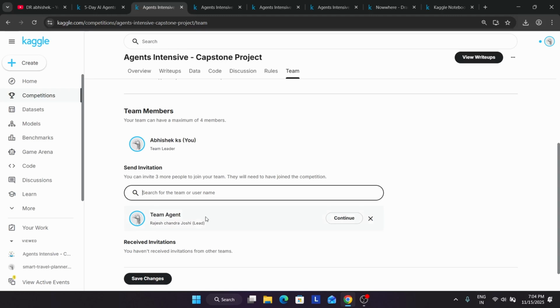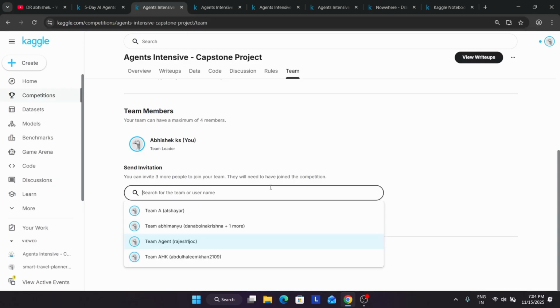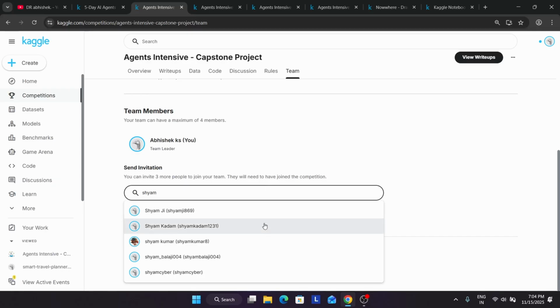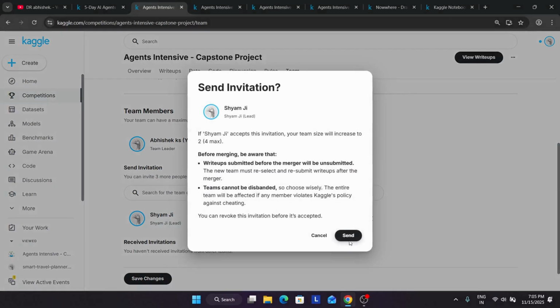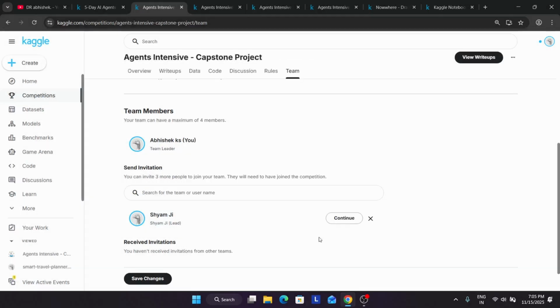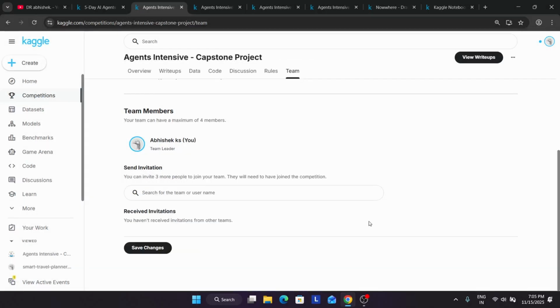Okay, so like this you can send the invitation, and if they accept it, then you'll be added to their team or their group, or you can just invite people also. If you want, you can write the name also. So you can see, you have to select it, click on continue and send them the invitation, and just save the changes. Only send to the people whom you know.